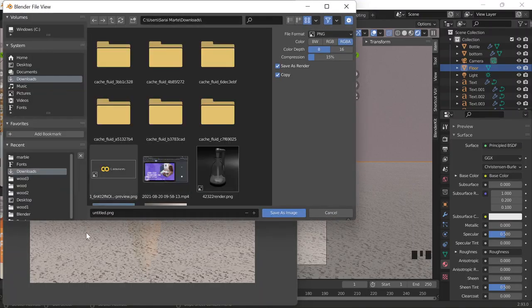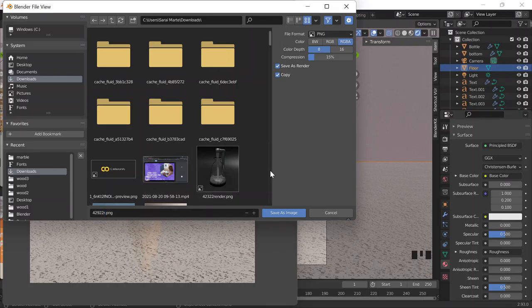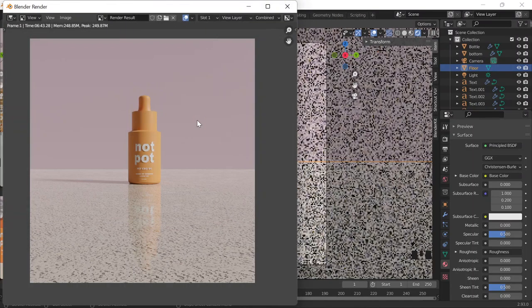I'm so proud of this. Okay, save as. What am I calling it? Today's date. What's today's date? 29? Yeah. Render. Now, obviously, I'm putting some things.